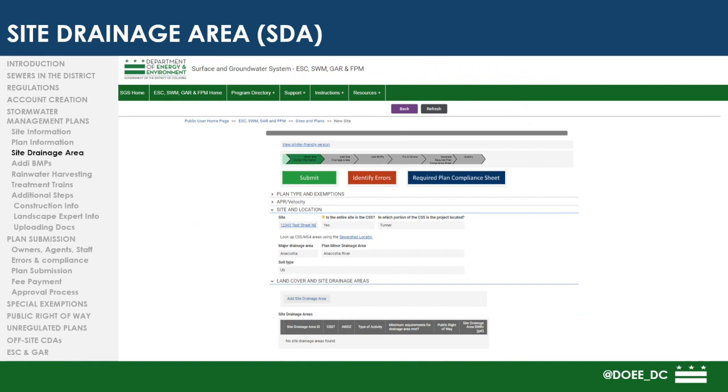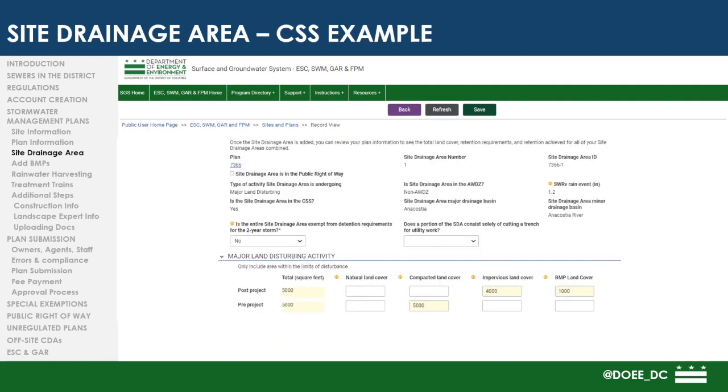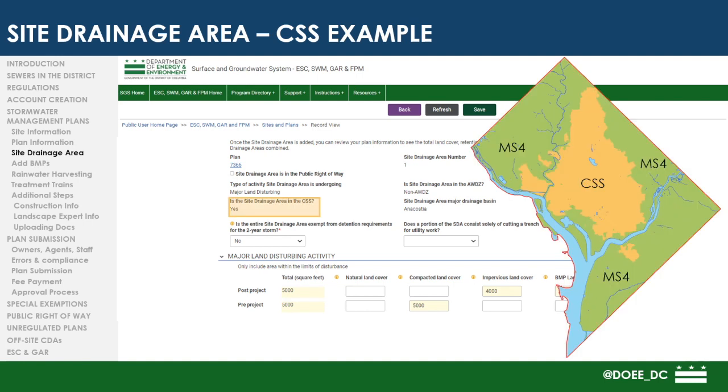Now that we've set up the site and entered in some basic information about the project, it's time to add our site drainage areas. Click Add Site Drainage Area. This is the site drainage area form. With this form, you'll identify the pre- and post-project land cover for each site drainage area. SDAs are based on post-project drainage divides. We're going to look at two examples of this form since they vary slightly depending on if your project is located within the combined sewer system versus the separated MS4 system. This example is in the combined sewer system, as indicated by the yellow highlighted area.